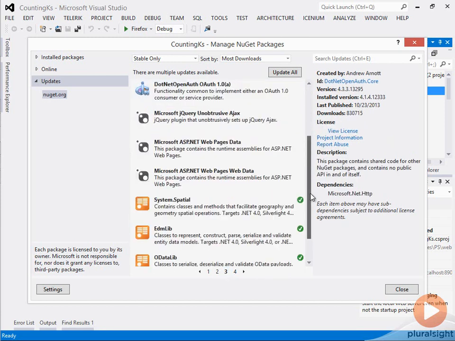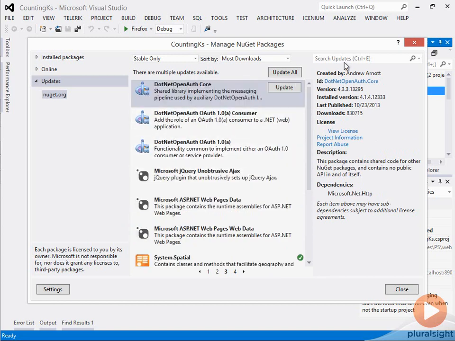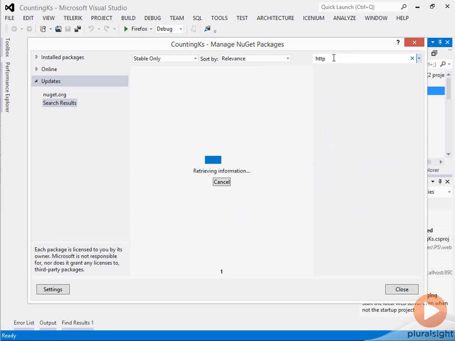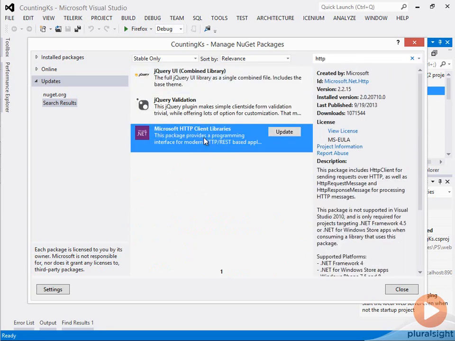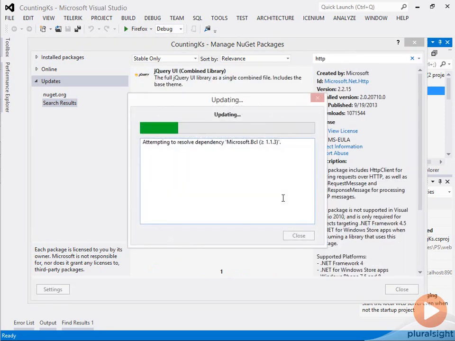Another piece we'll need to update are the HTTP client libraries. Now, as you look through the pages, if you're a little confused about finding it, you can often just type search up here to find just the ones that match the substring. And there's our client libraries. We'll go ahead and update those as well.